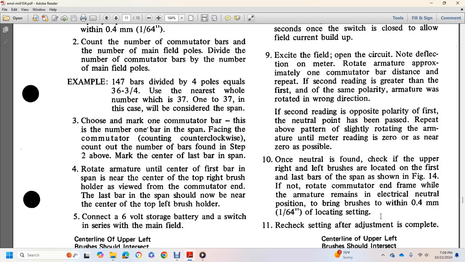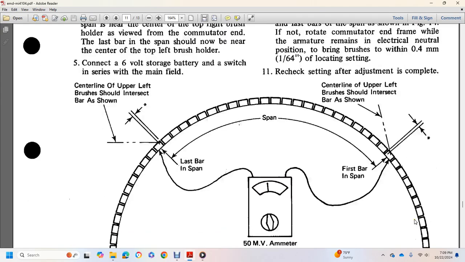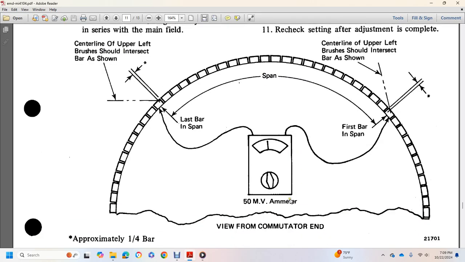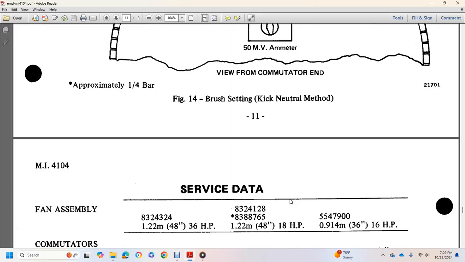10. Once neutral is found, shift the upper right and left brushes located with the first and last bar of the span shown in figure 14. Now rotate the commutator end frame with the armature remaining in the electrical neutral position. Bring brushes to within 1/64 inch, locating 7 degrees. Check for the setting when adjustment is complete. The center line of the span, upper left brush should intersect the bars shown, 50 milliamp, for view of the commutator end.